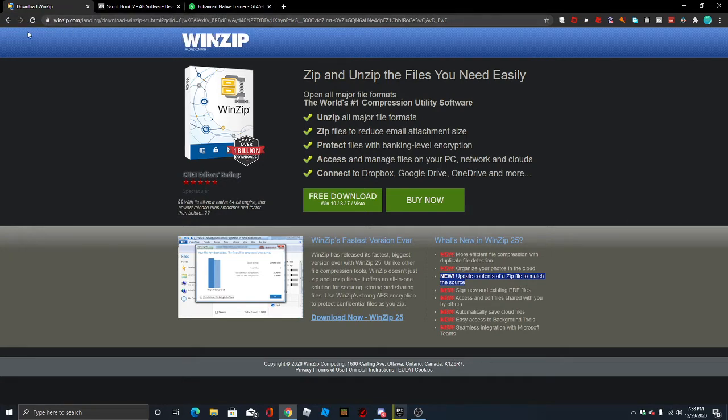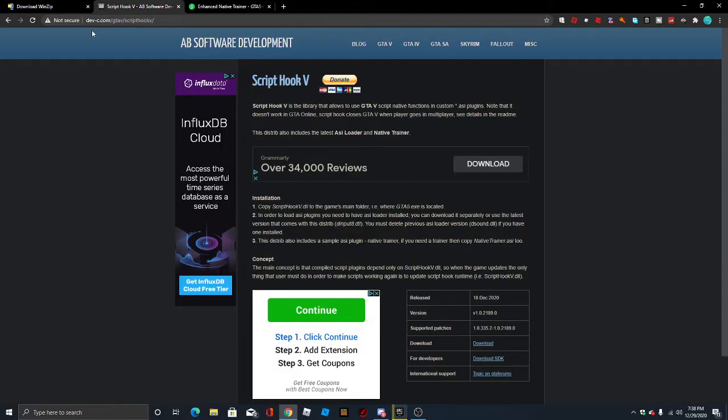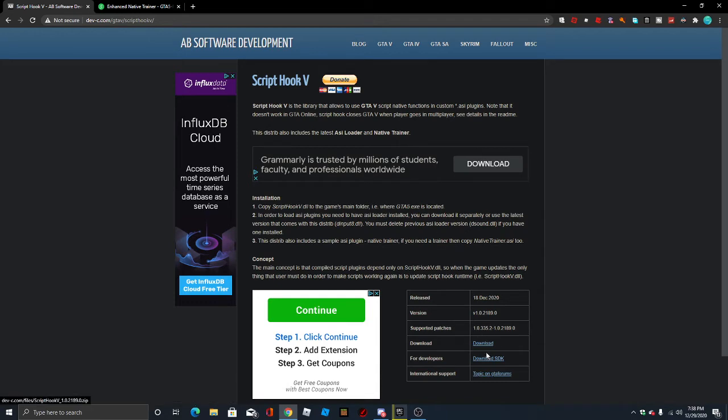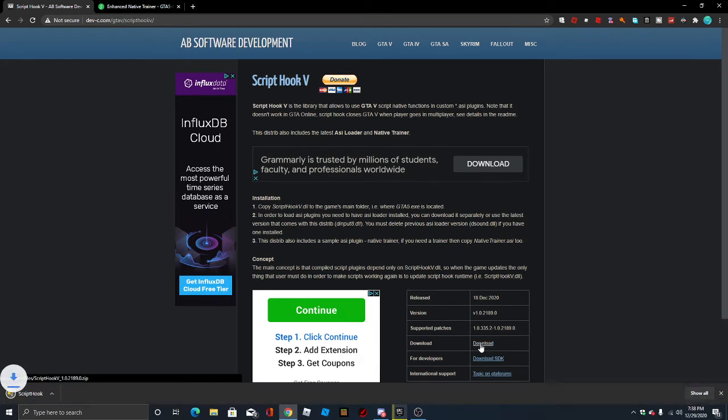So you're gonna wanna head over to the ScriptHook 5 website. Don't download the SDK version, and don't click on any of these ads. Some of them have viruses. The ones that are here don't have any, as it appears to me. So go ahead and press download.